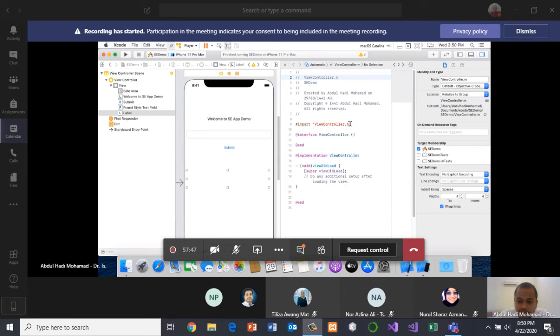So what is viewcontroller.h? If you want to import some packages available from the Apple developer website, we have to do something in the viewcontroller.h file. But I don't want to touch it because I don't want to import anything. I just want to do something here. So we should work with the viewcontroller.m file.